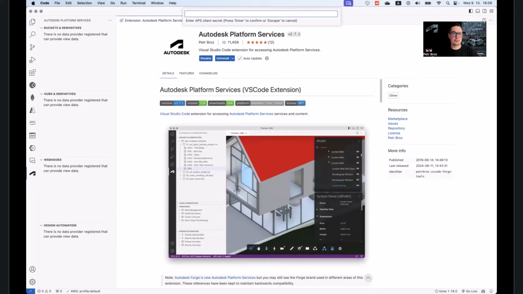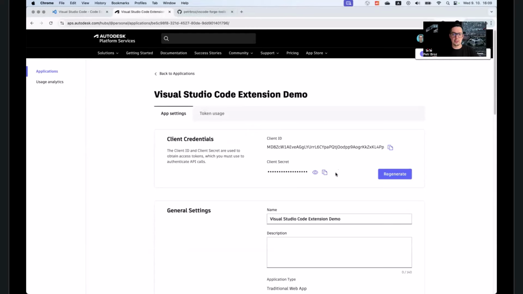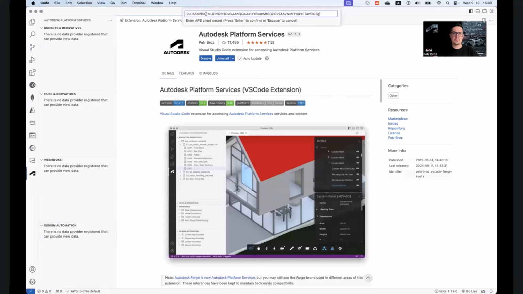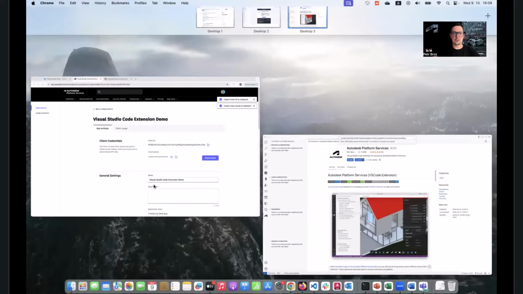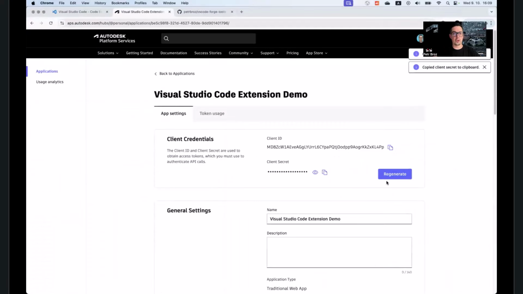Next, we're being asked for the APS client secret. Again, I can go back to the developer portal, copy the client secret, and paste it in the prompt. Now, you should never share your client secret, but in this case, I need to do that for the recording of the video. But what I'm going to do is, as soon as the recording is done, I'm going to head back to the developer portal, and I'm going to use this regenerate button to have the portal create a new client secret for my application.